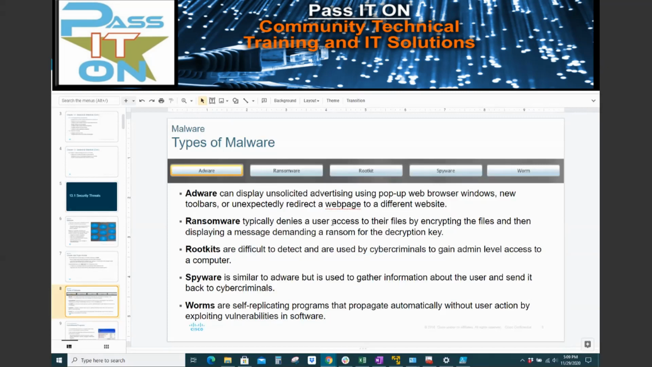Spyware is going to be similar to adware. It's not necessarily malicious. It might just be gathering information so that a company can advertise to you, but it could also be gathering information to send off to a cyber criminal so that they can plan an attack against you. But essentially, the spyware will collect information from your web surfing habits and how you're using your system and send that information off to a third party.